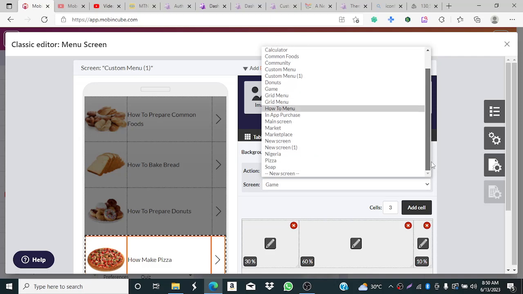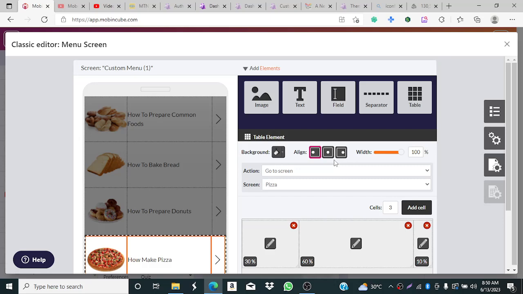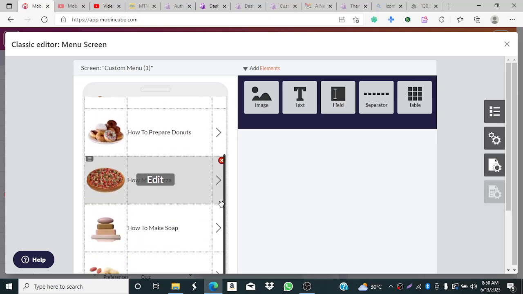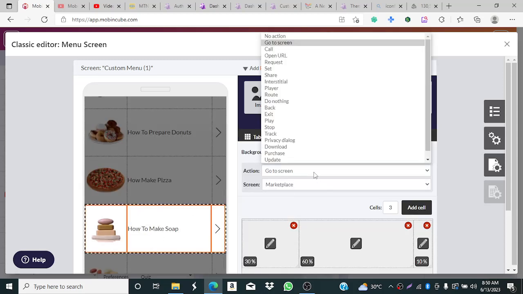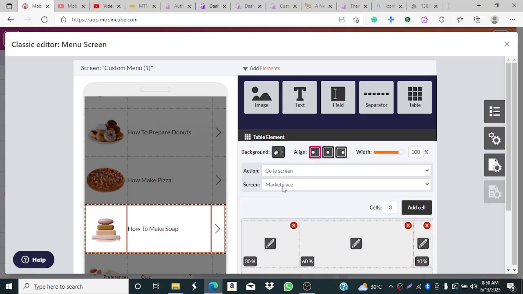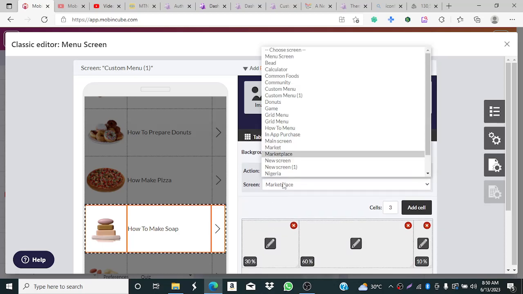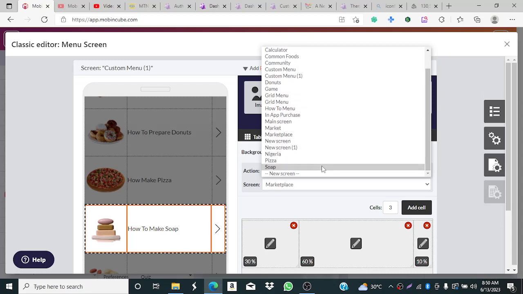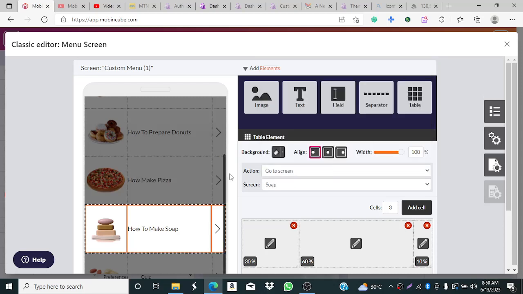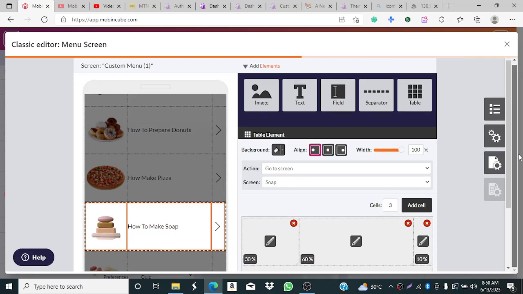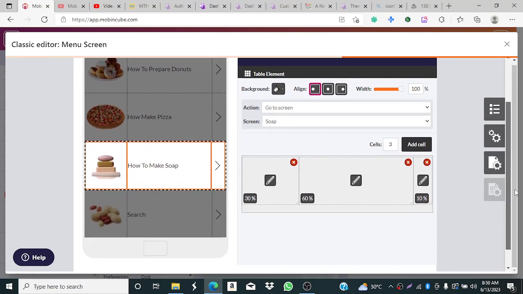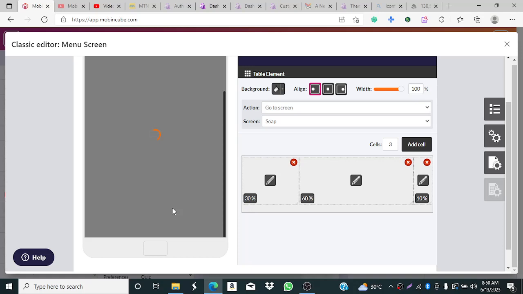Where is pizza? Here. Then drag this down a bit, pizza. Then this is the scrolling bar here. Then click on go to screen on this page, then marketplace, how to make soap. Click on soap, then click on this to scroll down.